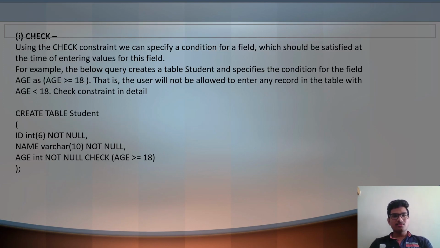Next is check. Using the check constraint, we can specify a condition for a field which should be satisfied at the time of entering values for this field. For example, the below query creates a table student and specifies the condition for the field age as age should be greater than or equal to 18. That is, the user will not be allowed to enter any record in the table with age under 18.